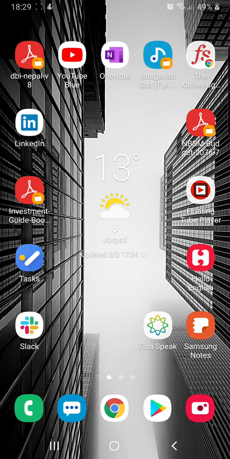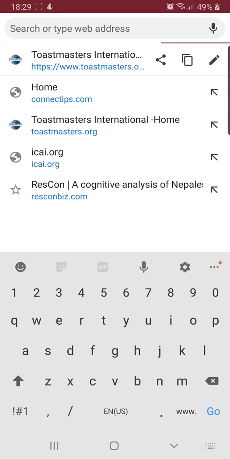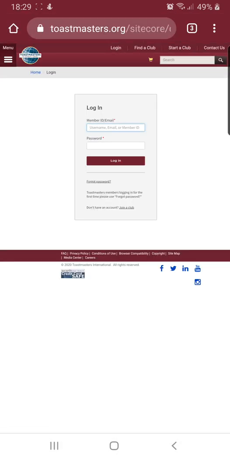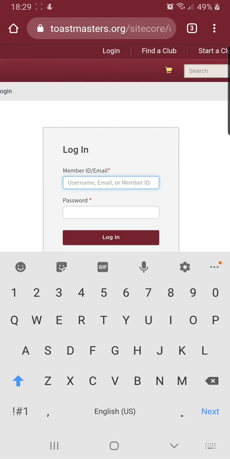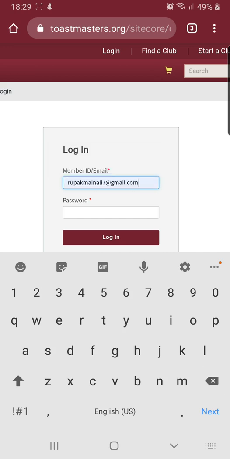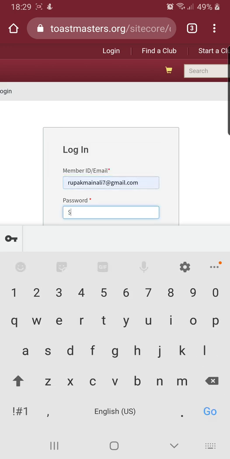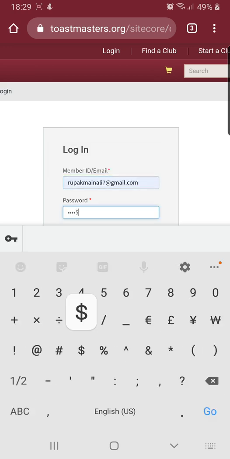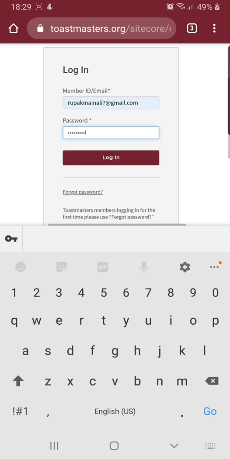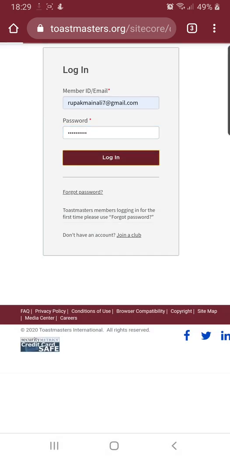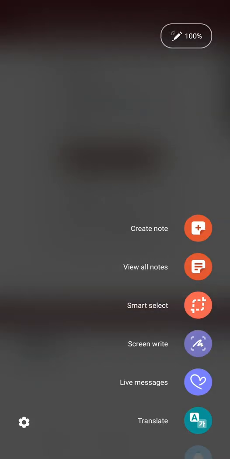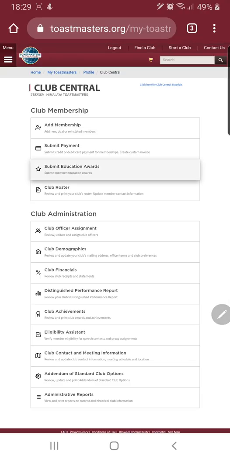So let's quick start. First of all, we go to the browser and go to the website toastmasters.org. Then you will get the login. Please input your Vice President of Membership login and the password. As you place the password, you will be directed to the next screen.